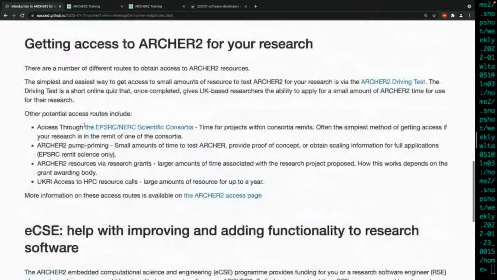In terms of getting access to ARCHER2 for your research, again, I think a lot of you already have access or will be getting access soon through projects that you're involved in. But as time goes on, you may want to look into getting access for yourself in some way. The ARCHER2 driving test is now open. This opened, I think, just a couple of weeks ago now.